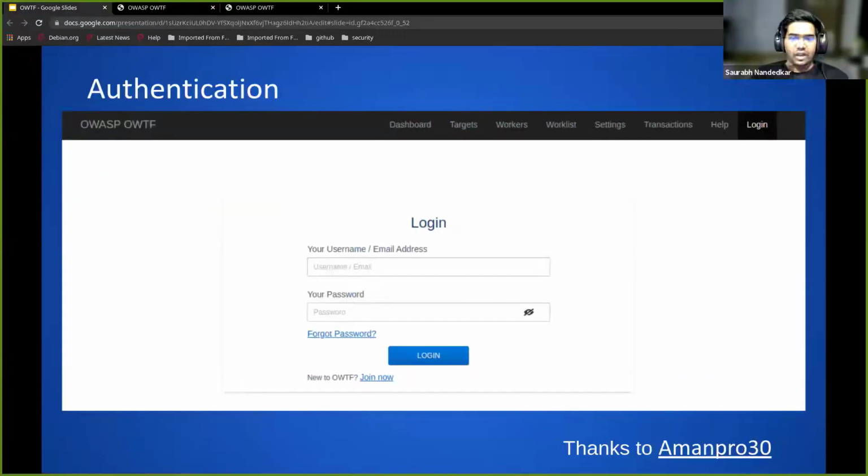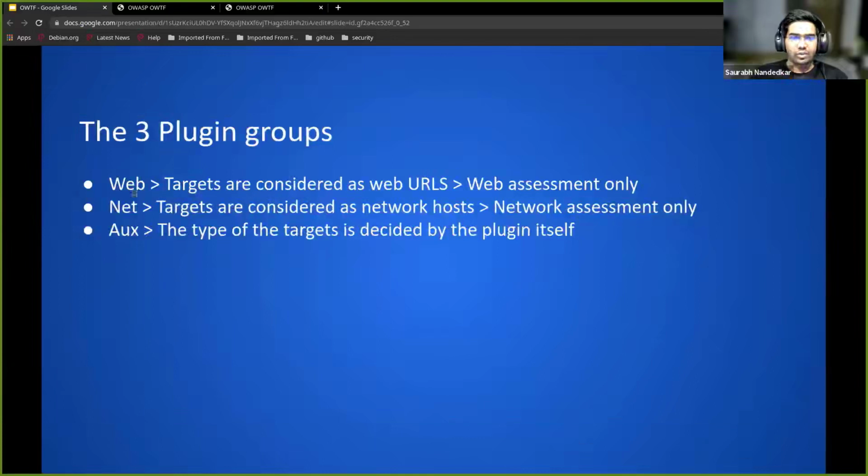So as I said before, there are 3 plugin groups: web, net, auxiliary. Inside the web group, the targets are basically considered as URLs. So this is just the web assessment. Then inside the net plugin group, the targets are considered only as network hosts.